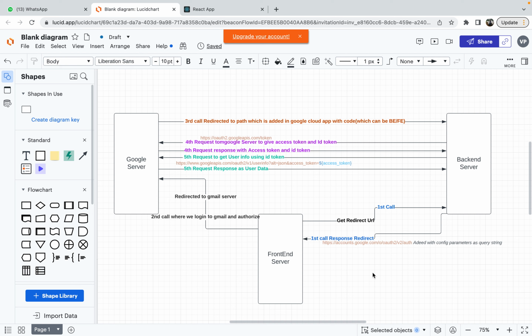What we are going to do first: we saw that when I click on Google, it redirects to the Google server, right? For that redirect URL, I'll make one request to my backend server where I build that redirect URL, which consists of my redirect path, where Google will redirect to my application, and my client ID that I require. I'll show you that in the code.